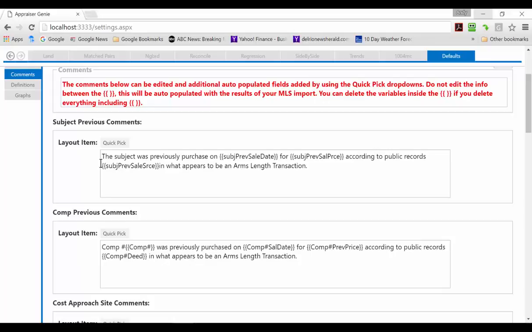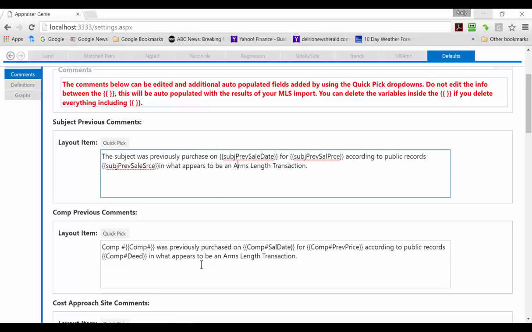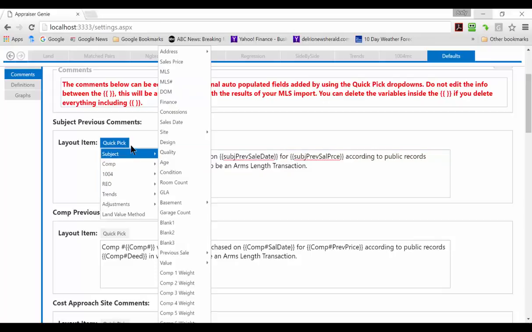The Genie allows you to enter comments that you can define yourself. We've entered some samples in these sections. You can remove them, you can reword them, whatever you want to do. If you'll notice, there are fields that are inside double curly brackets. Those fields will be automatically replaced by the results of the Genie calculations.